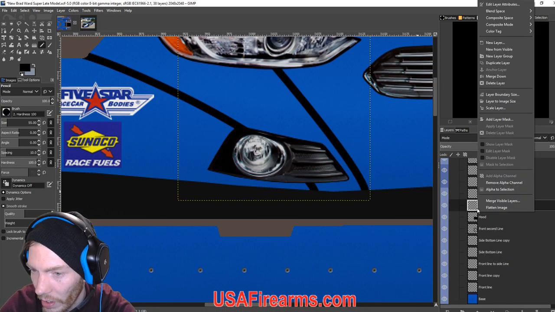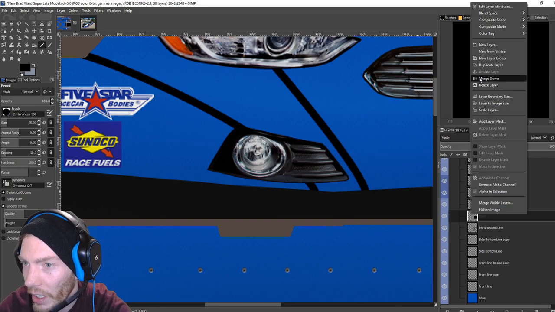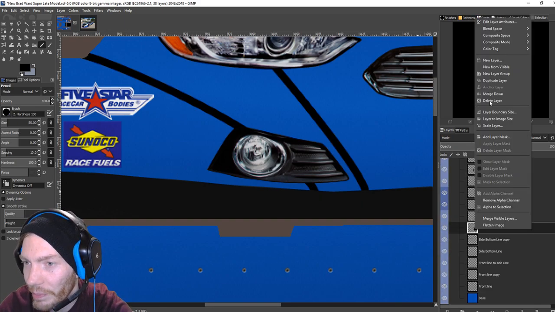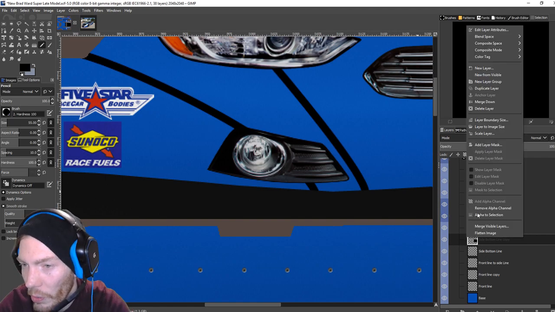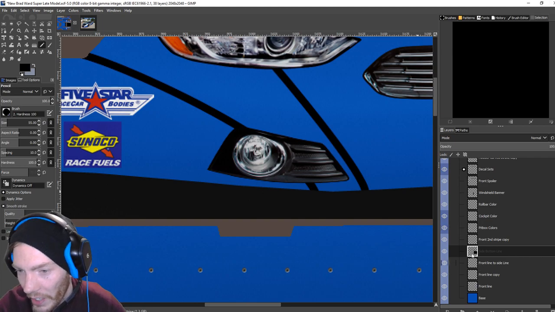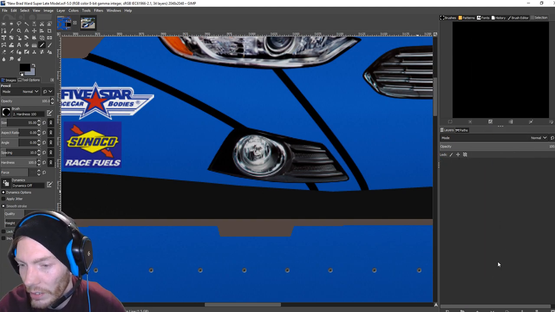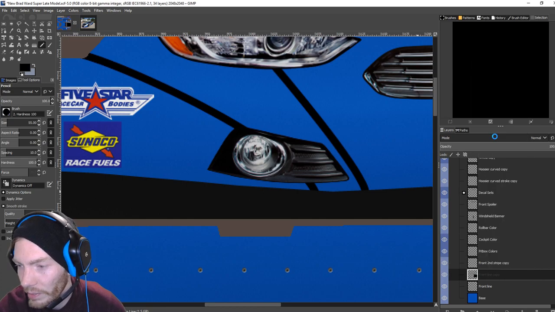You know what? Let's just merge these down. Now I'm merging these down to save my processor from being used so much. Don't do this in yours. You won't have to worry about streaming and running iRacing at the same time. Okay, I'm just getting rid of these layers.